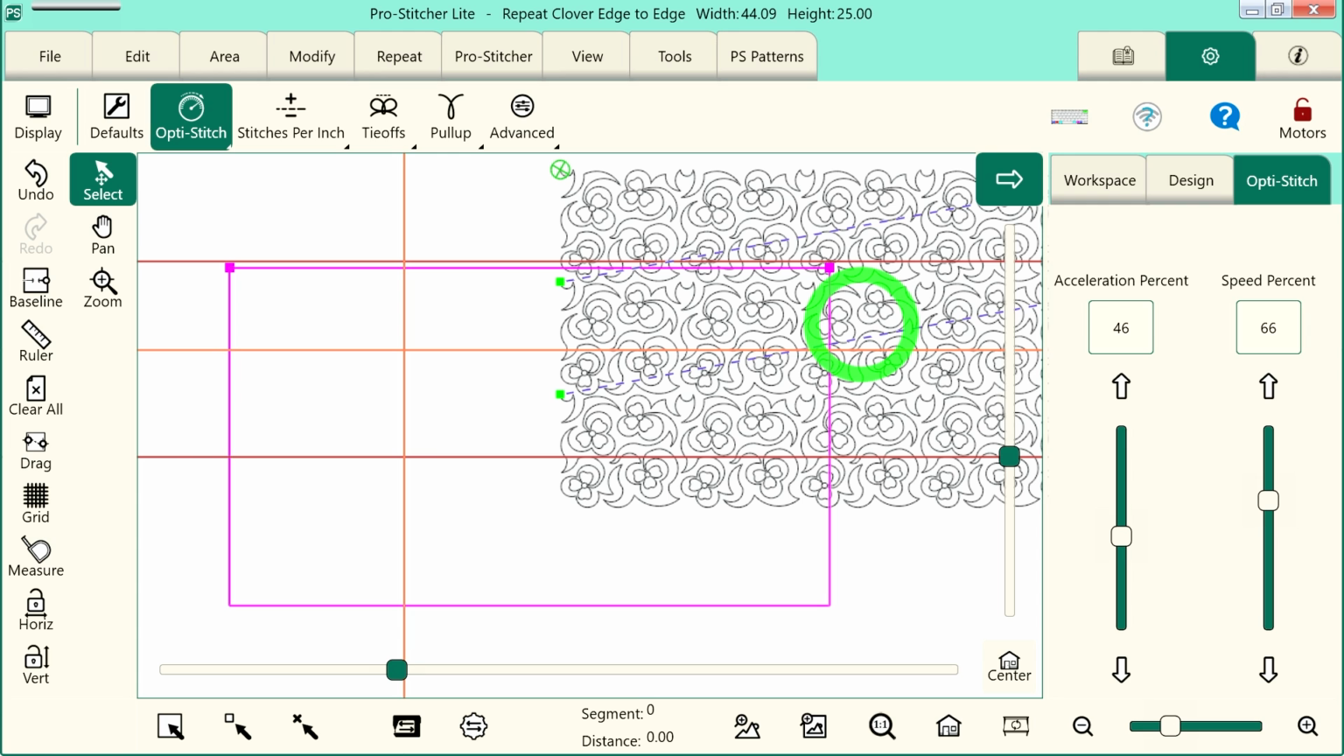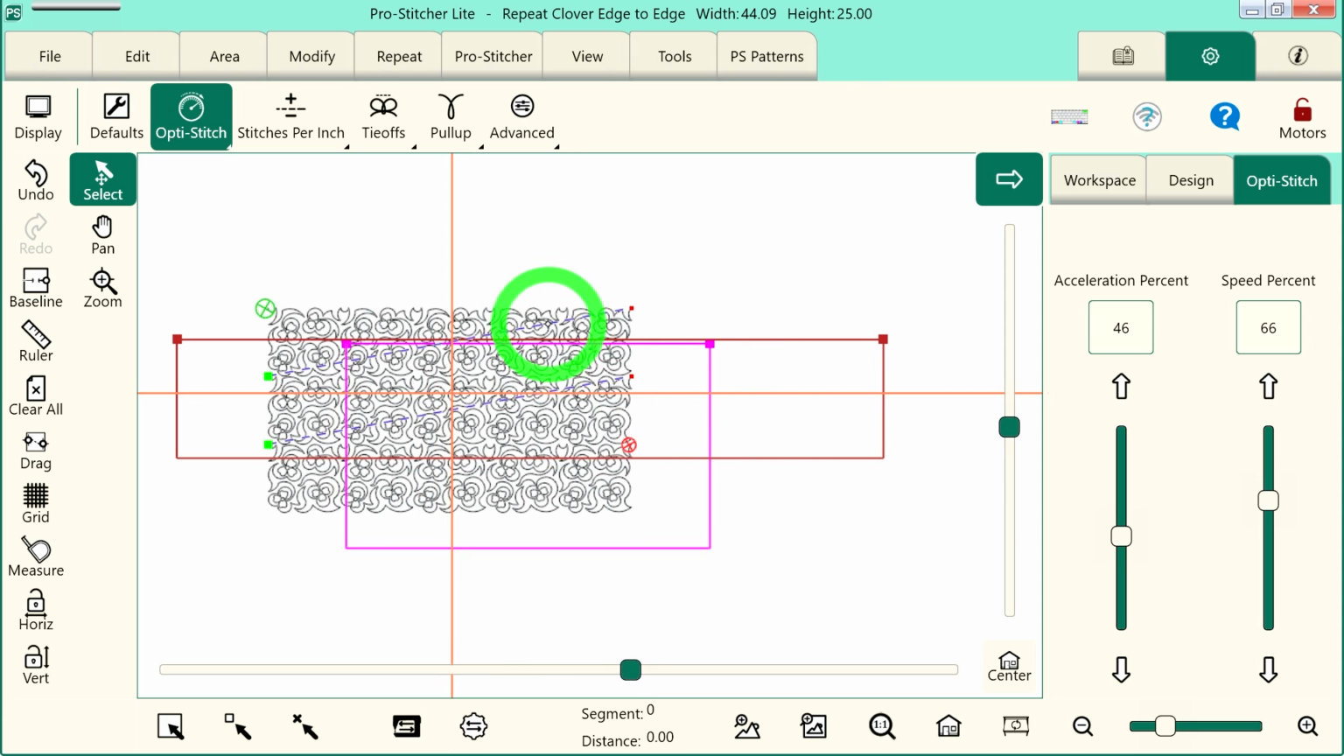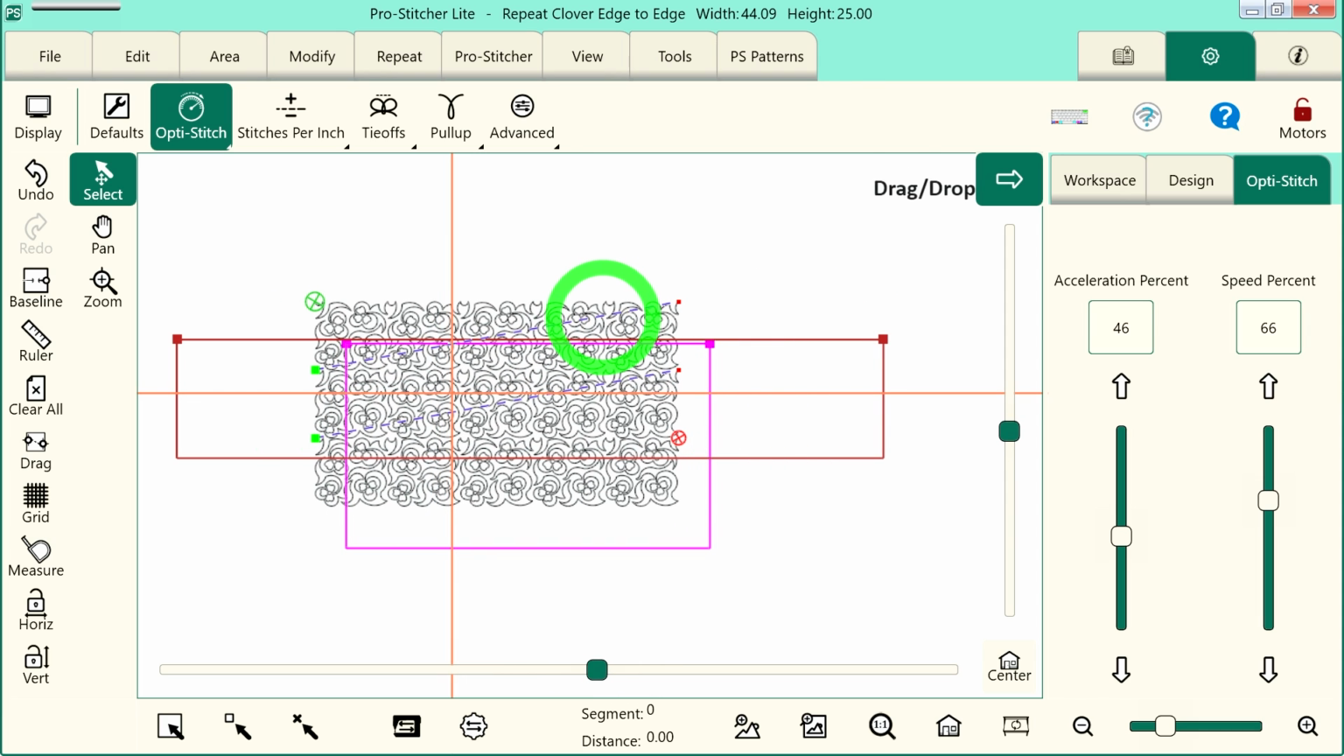Now you'll notice in our screen here that we've got this red box. That is the frame space, and for Pro Stitcher Lite, you have to have that set up. The pink box is our area and the design is the design, okay? And the orange crosshair is what? The needle. The needle, okay. So I can't move the needle all the way over to that design necessarily. So I am going to take my finger with select turned on, and I'm going to just kind of drag that design back towards my needle so that I'm in the ballpark.